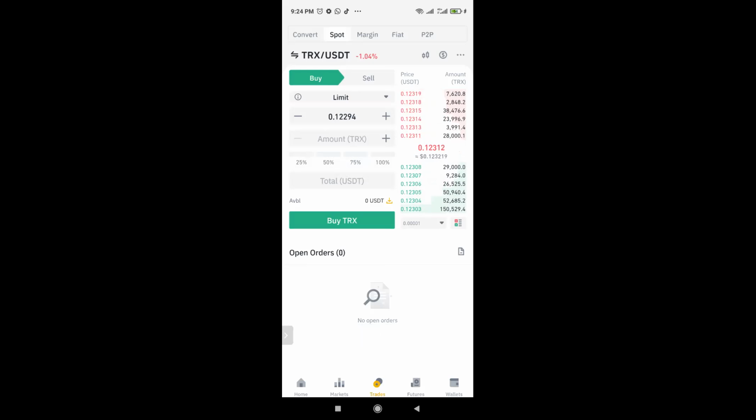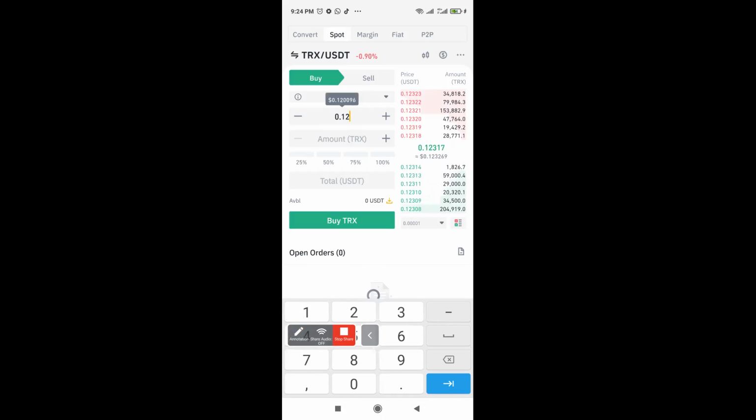So if you don't want to buy Tron at the amount it is currently, let's say you want to buy it at 0.12000. Leave this thing as limit, and then come here and type 0.12000. But the disadvantage is that you need to wait for somebody who is willing to sell at that amount.